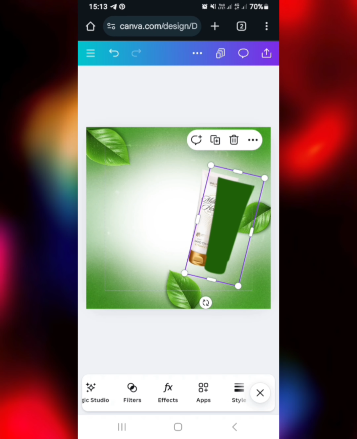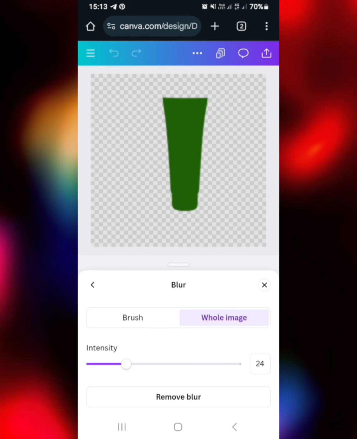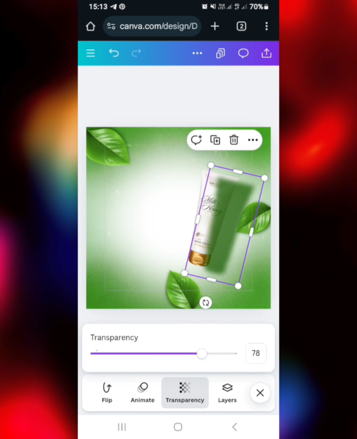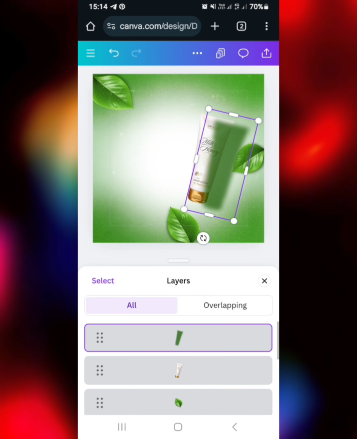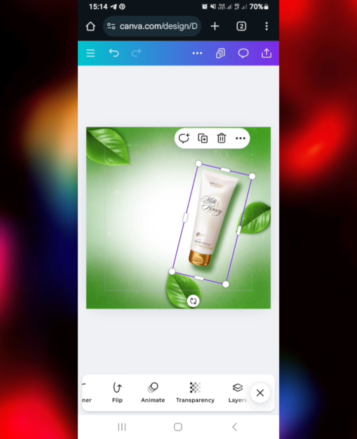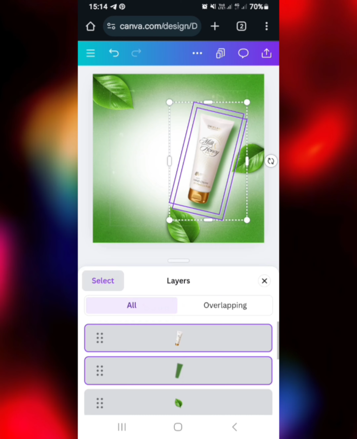Go to Effects and click Blur. And set the intensity to 70. And also reduce the transparency. And from the Layers section, bring down a layer. And select these two layers and convert them into a group.